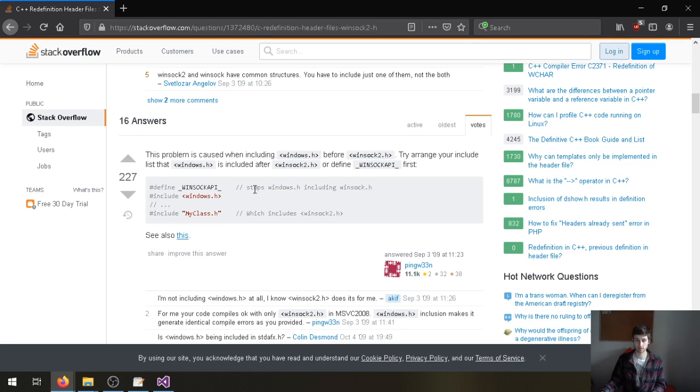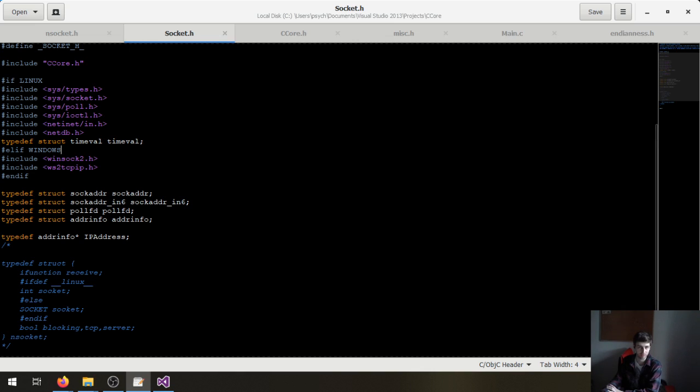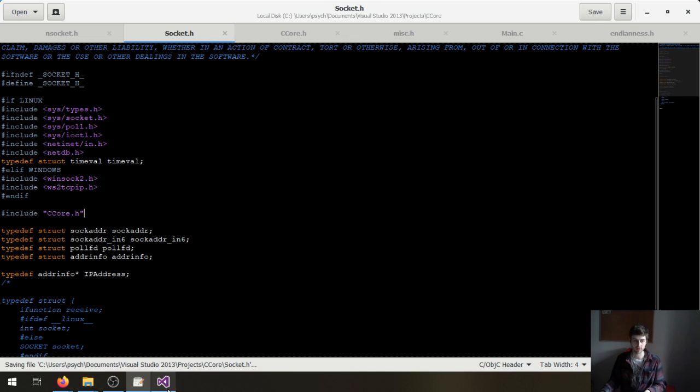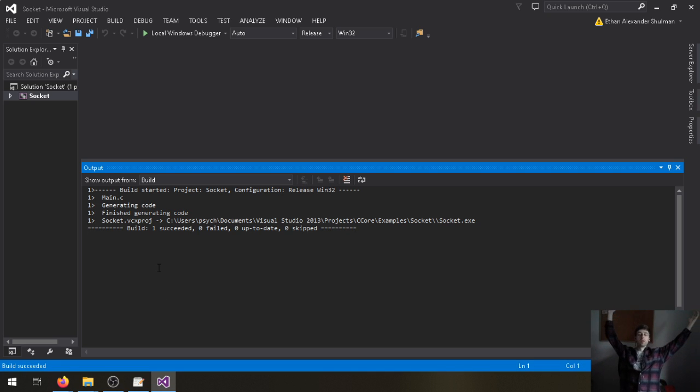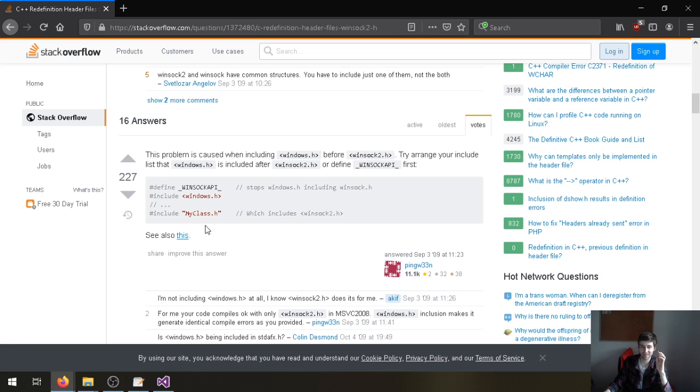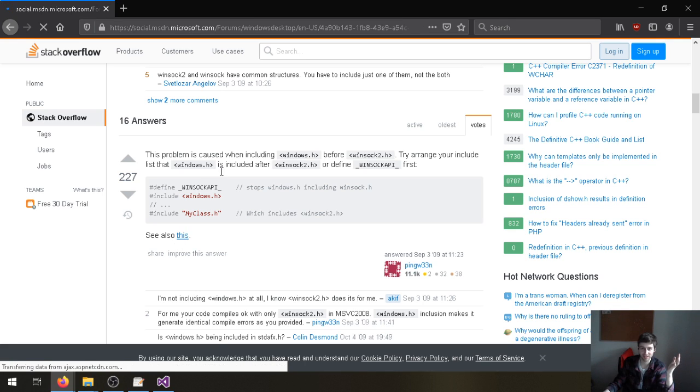Stops Windows.h including WinSock. Oh, the problem is caused by including Windows.h before WinSock 2. Rearrange it. Holy crap, that is such a stupid bug. Oh my god, so that means if I put this right here below, it should fix it. What? Fucking Windows, man. So wait, you include... How did this guy figure this out?